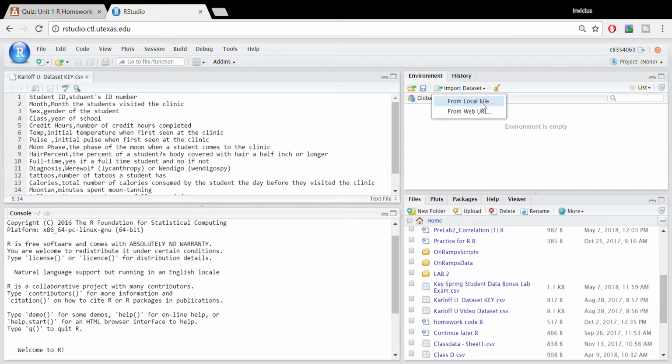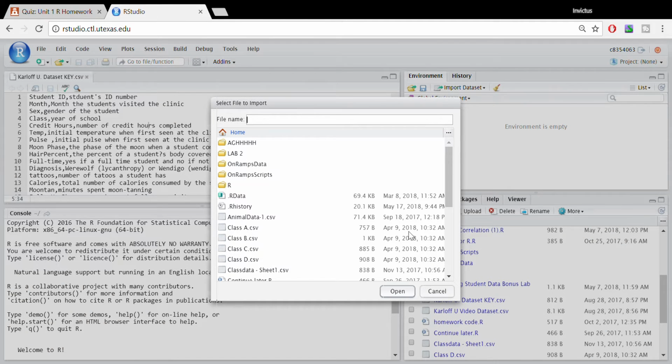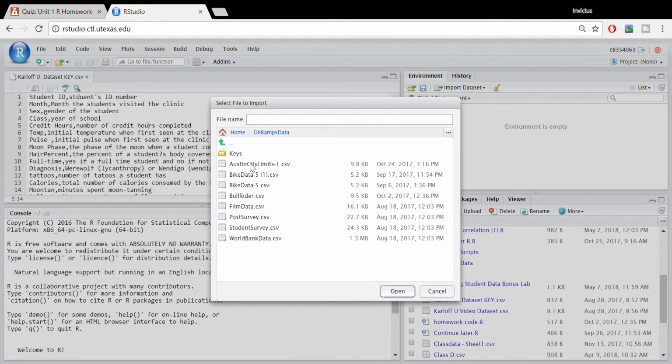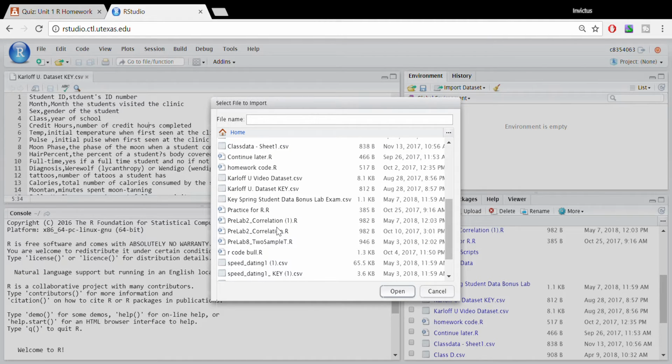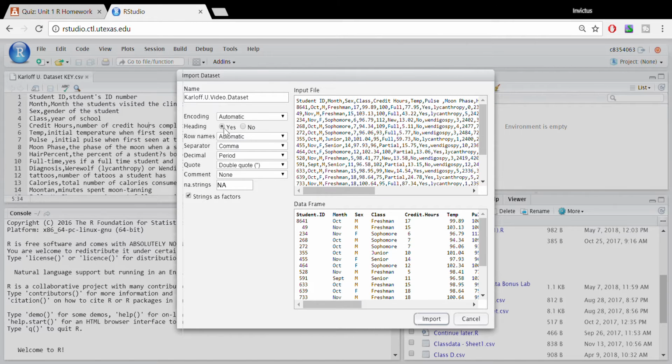So first, what we're going to do is import dataset. You're going to click from local file, from your computer, so it's going to be local file. You're going to go under data, on-ramps data. I don't have it there, but that's where you're going to go. And then, in my case, I'm going to click Karlov view dataset. Not the key, but the actual dataset. Now, make sure you have heading on.